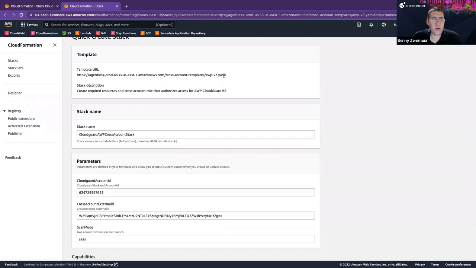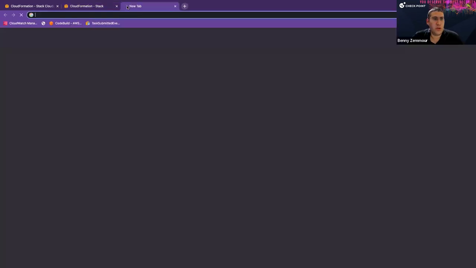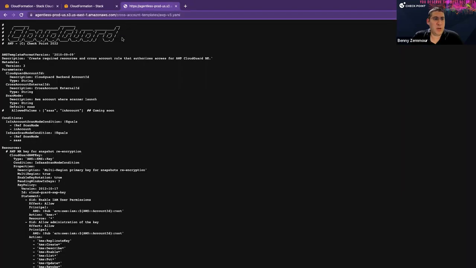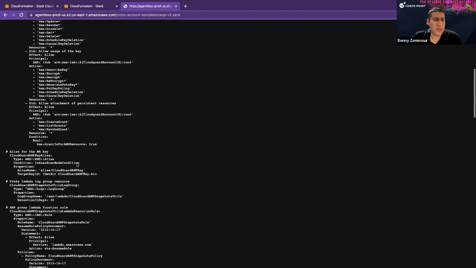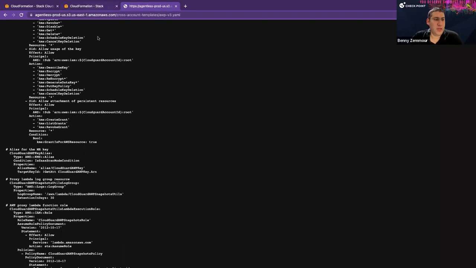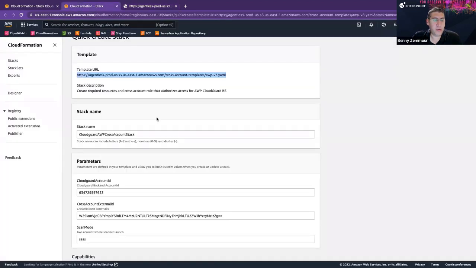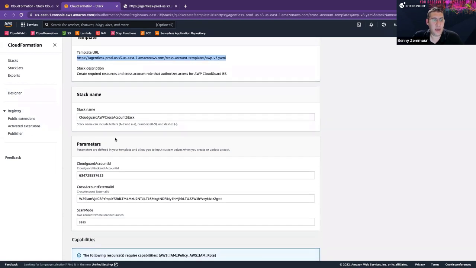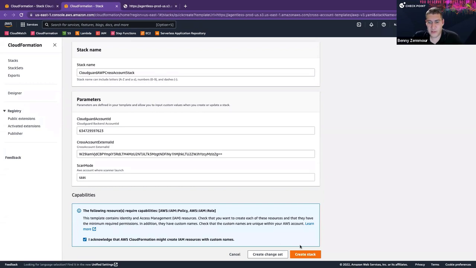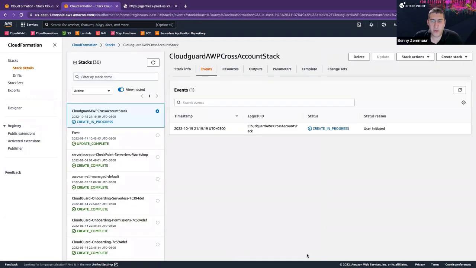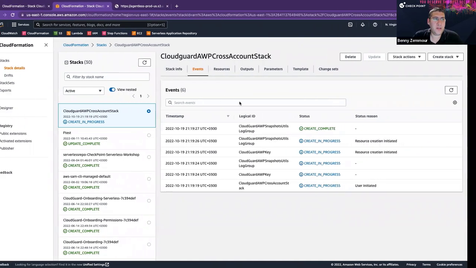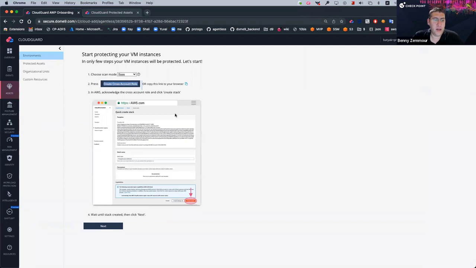We have the information if you want to see exactly what you are installing. You can take this template and see it's public. You can see the resources that we are creating in the account. Currently it's some permissions and the lambdas that handle the snapshot, which have the permission to do the snapshot, et cetera. You just need to approve, as in any process, and click on create stack. It can take about 2 or 3 minutes to install all the resources. Once it is ready, you just need to go back to the UI, to the console, and click here on the next button.